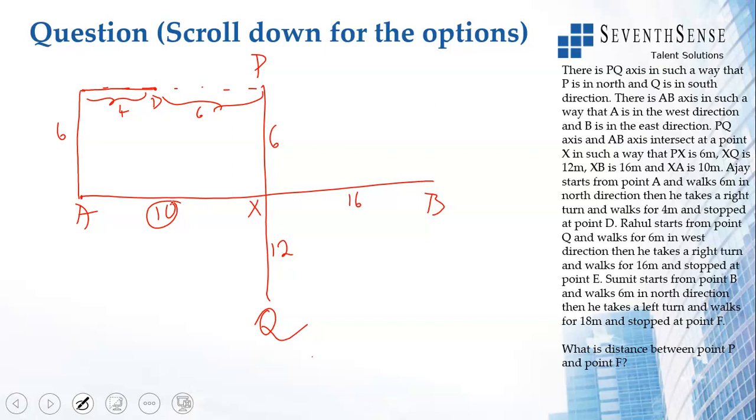Rahul starts from point Q. Walks for 6 meters in the west direction. So it is 6 meters here. So this is exactly under D, right? Exactly under D, because this is also 6. Then he takes a right turn and walks for 16. So here he takes a right turn, meaning he'll walk on the dotted line. Between Q and P it is 12 plus 6, 18. So between this point and D it is also 18.